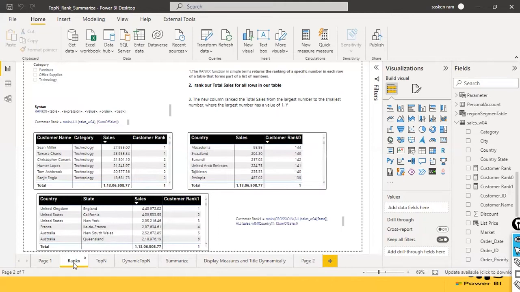Now we will take a look at the RANKX function. What is a RANKX function? It gives you the rank, like the sports rank. In sports, they give you a rank: 1, 2, 3. The person who scored more is given rank 1, and the one next to the first is given rank 2. It's something like a rating, like a customer rating, 1, 2.